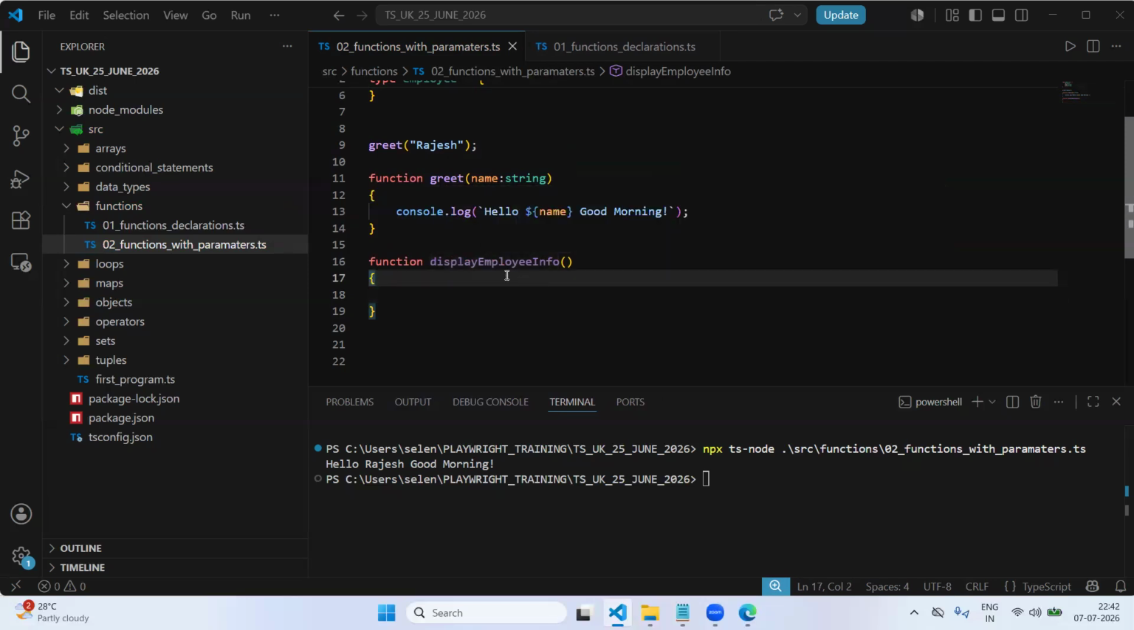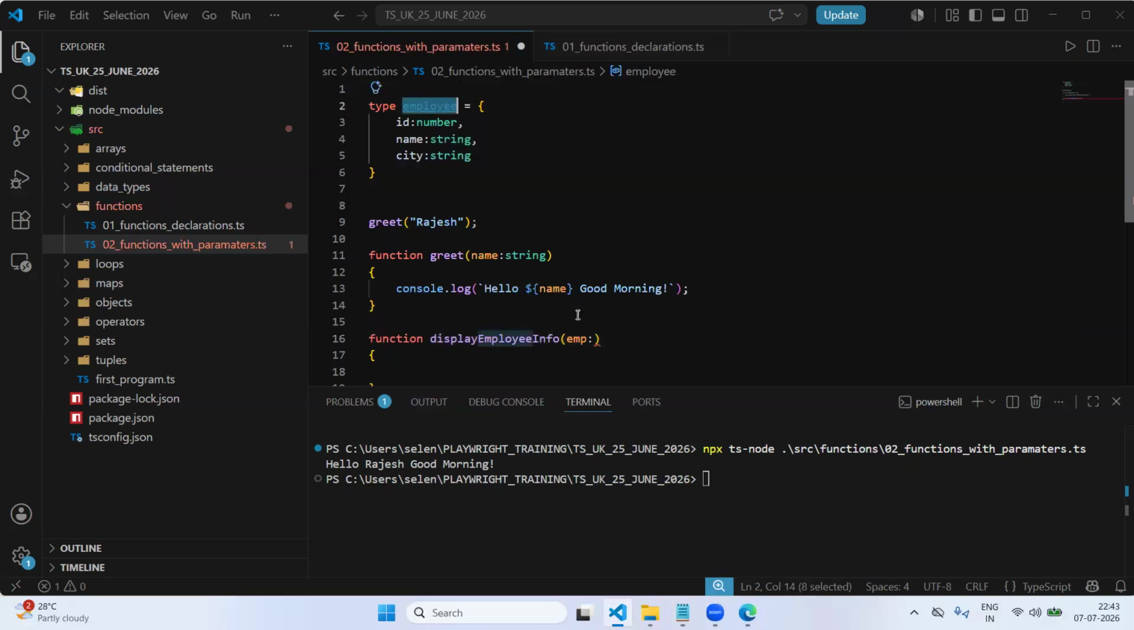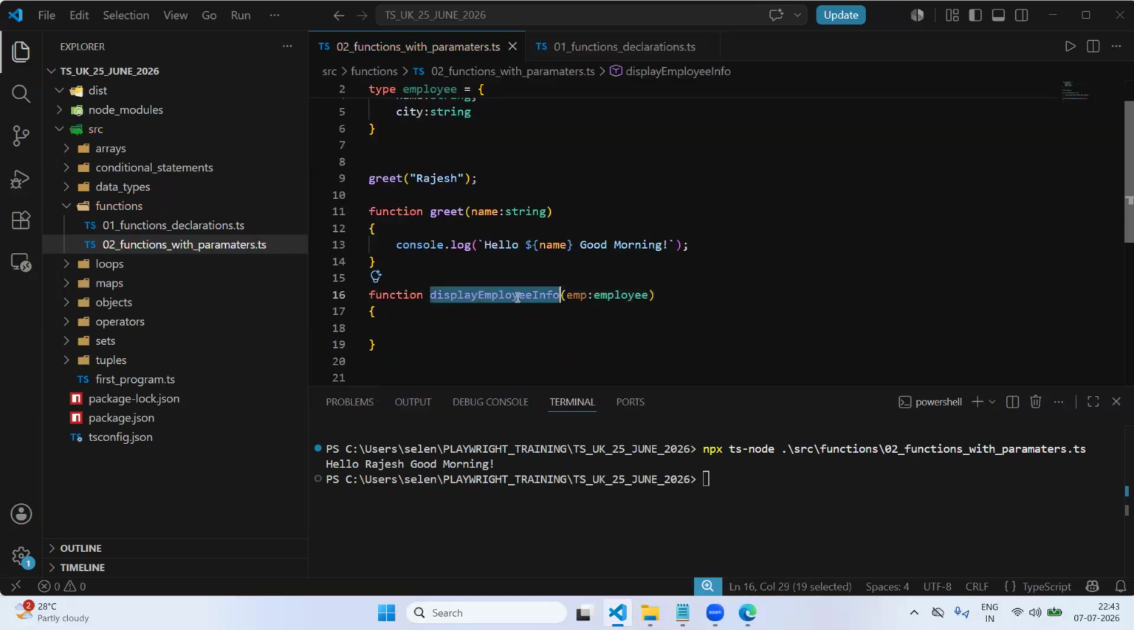What I want to pass is an employee object for this. So I would say emp. What is the type? The type of the object is Employee. So now displayEmployeeInfo is a function which is accepting an object. The first one is a variable name. The second one is the type of the variable, or I can say the type of the parameter, because for functions, if we pass any variables, we call them parameters. So I'm passing a parameter with the name emp. It is of type Employee, which is an object type.